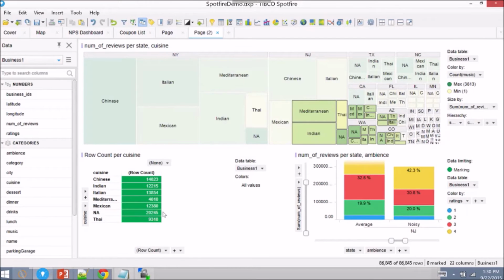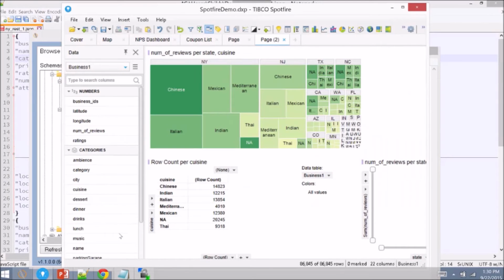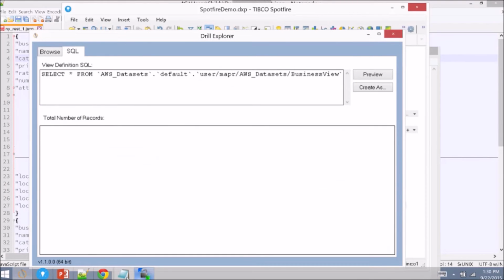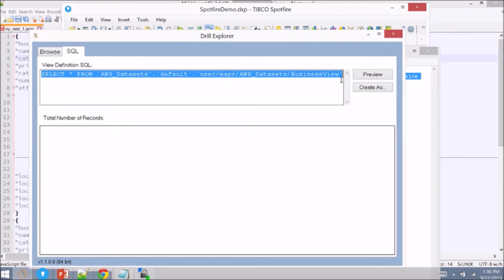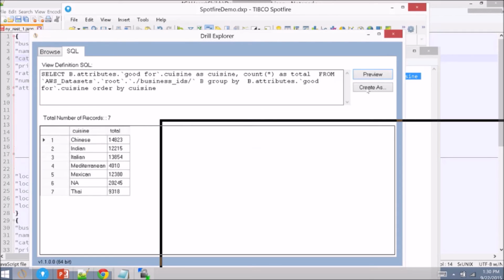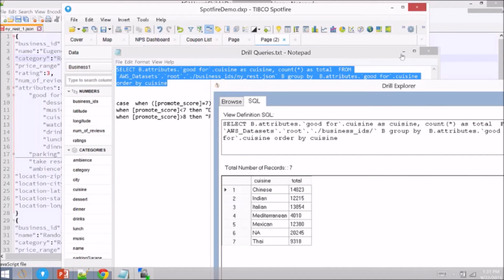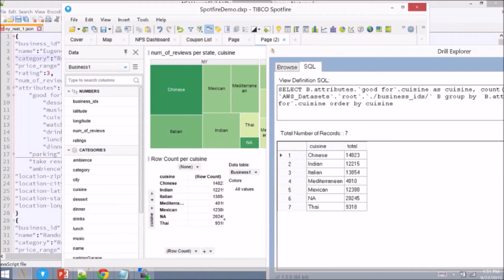I want to talk about this particular visualization as well. If you remember, we had done a very similar query in SQL on the same thing. I'm going to run it one more time so that we can tie the numbers very fast. As you can see, this was a query done by Drill Explorer, and the same numbers are completely matching with the Spotfire results that we have.